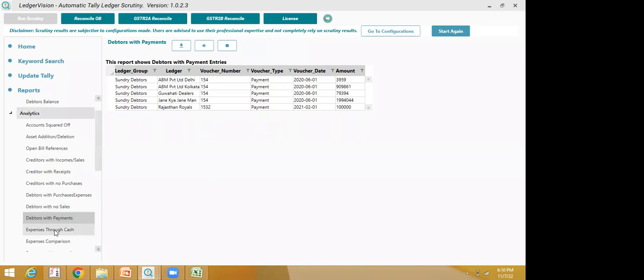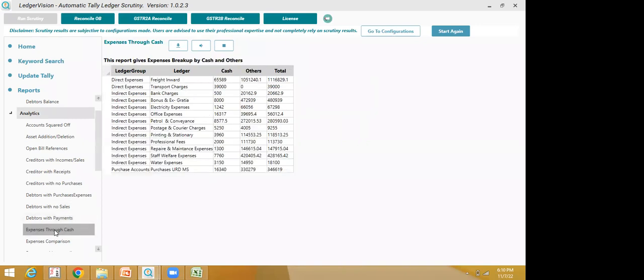Now, expenses through cash, a very, very important one. These are the expenses where a cash component is there. Expenses can be from direct expenses, indirect expenses or purchases. What we have done is give the total amount of expenditure and the exact cash amount of the expenditure, and the difference between the two is shown as others. This is the report required by some of the CS, expenditure through cash.